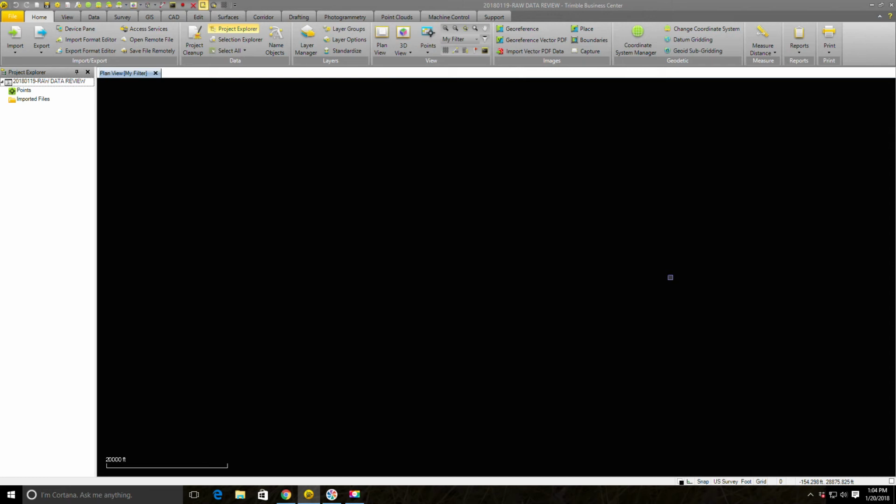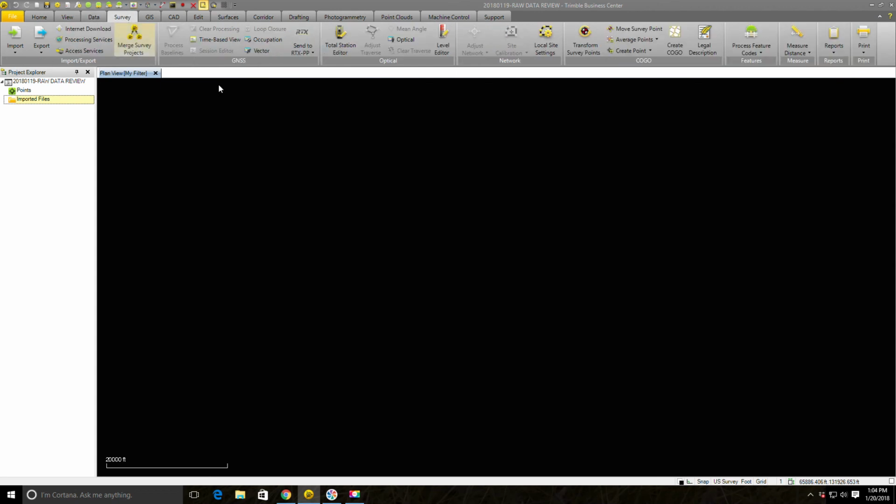So just to review the user interface, this is our project explorer. It shows us the points in our project and any files we've imported. This is the ribbon, which has all our tools. Okay, and the most common ribbons that I use are the home tab on the ribbon, the data tab, and the survey tab. And we'll learn some more about those in the next few videos.